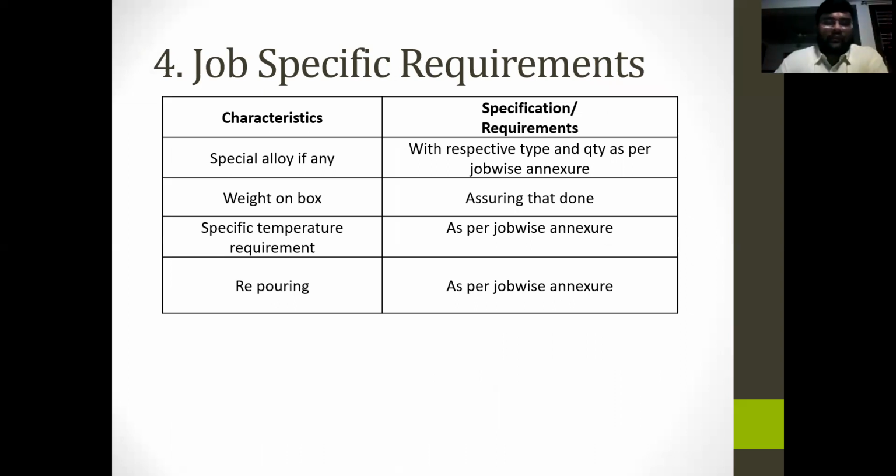Then job specific requirements. Sometimes there are job specific requirements rather than the regular practices, such as special alloy, if any, with respect to type and quantity as per job wise annexure. For example, we can see here the copper additions. It differs from customer to customer and job to job as per the requirement of the customer.